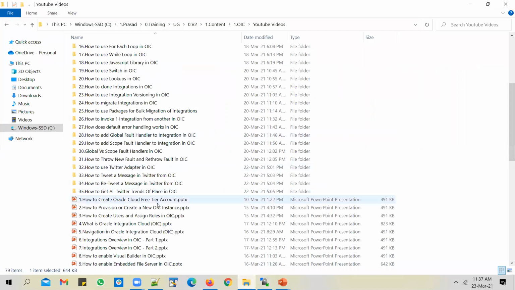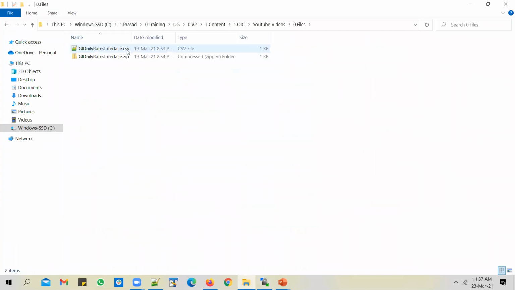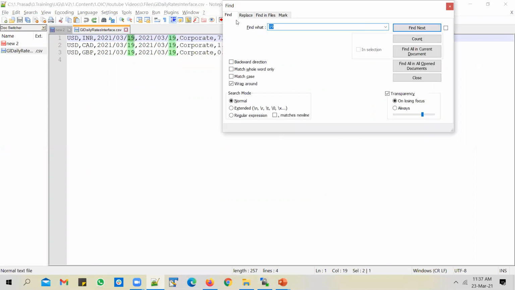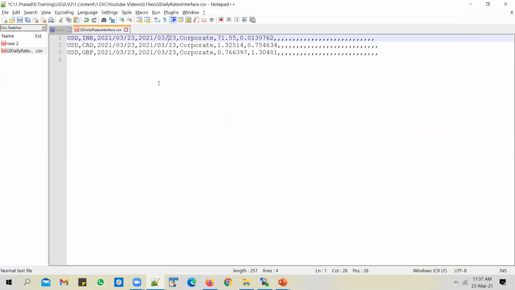So click on input and let's prepare a data file. Let's go to the file section, and this is a GL daily rates interface file in FPDA format. So I'll make one small change in here. I'll just change the date to 23. I'll use replace all, and change 19 with 23. So I'm trying to load exchange rates from USD to INR, Canadian dollar, and GBP for today. And I've mentioned the exchange rate as well. And this is the inverse rate, which means 1 divided by this value.